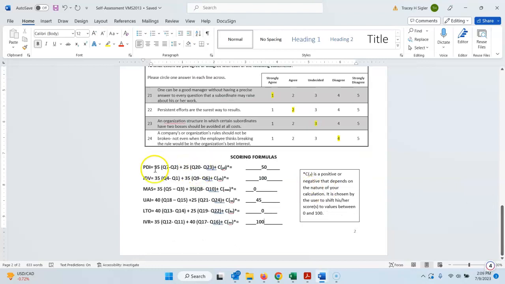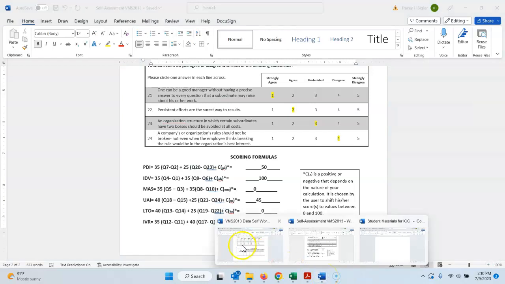So to calculate, you're going to go down to the power distance, which is 35 times the answer to question 7 minus the answer to question 2. And you have to figure out the answer to question 2 minus question 23 times 25. And then this item on the end is whatever you need to do to adjust the total so that it's between 0 and 100. So if you get a score that's negative, it's going to be 0. If you get a score that's over 100, the score is going to be 100. Okay, so you're going to do that on your individual results.